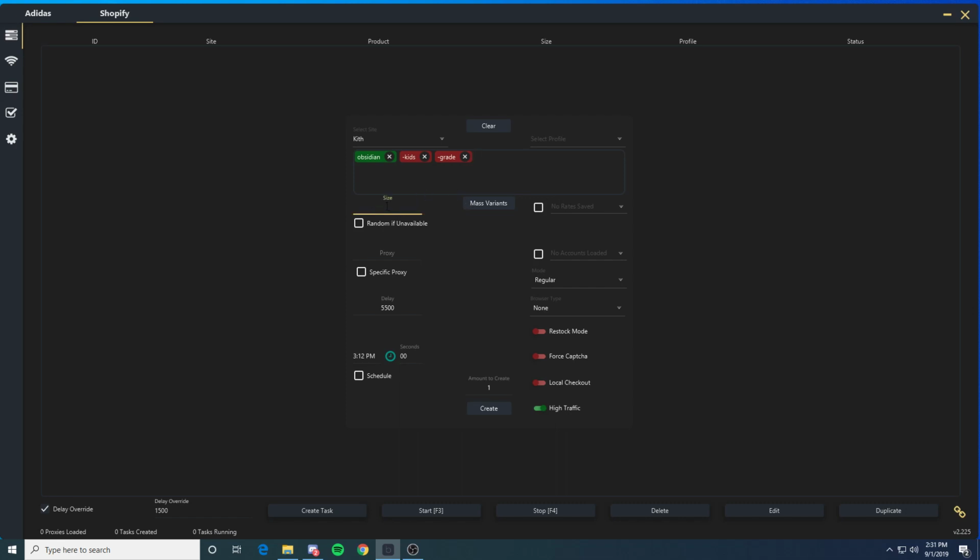But the sizes, you can do a specific size if you want, like 7. Then you can do random if it doesn't really matter, but mandatory if your size is 7, or whatever size you want to go, you just click that. If you want to do a multiple sizes run, you can add like 7.5 and an 8 like that, and then just hit random, and it's going to create tasks for those three sizes right there.